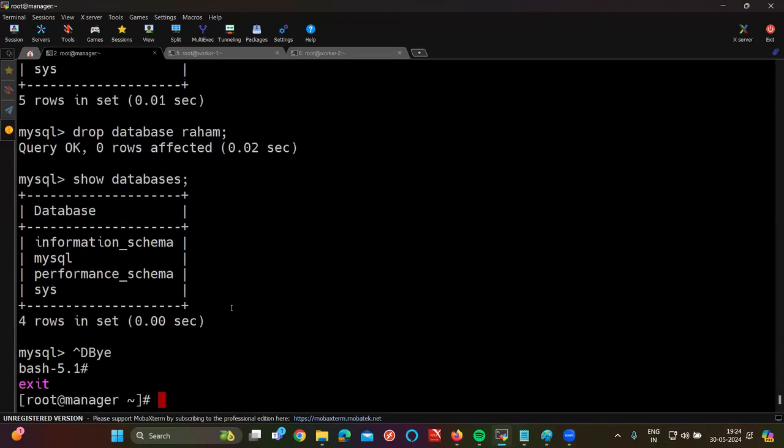Even if you want to set up Tomcat, take the image, create the container. If you want to set up Nexus, take the image, create the container. I think I showed you Jenkins already. Whatever you want to install, take the image, create the container. That's it. Anything you can do.